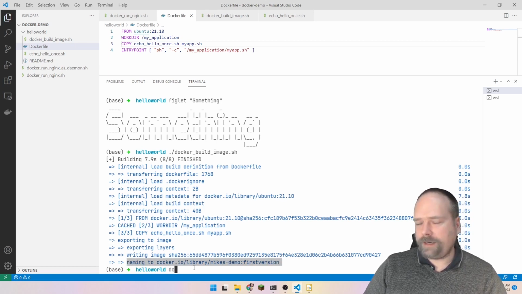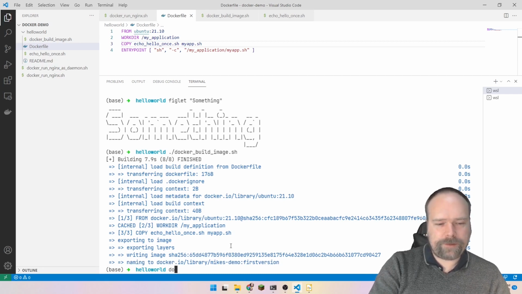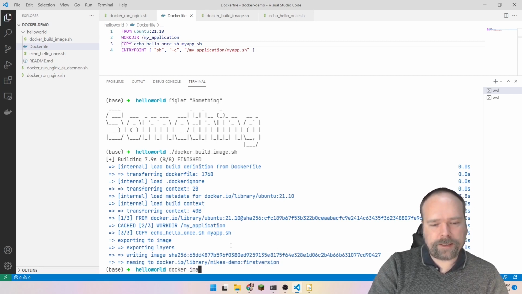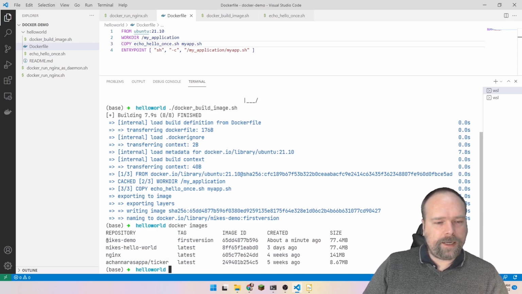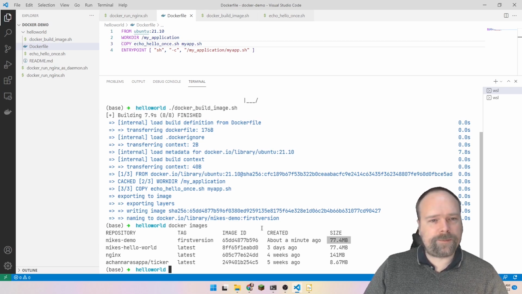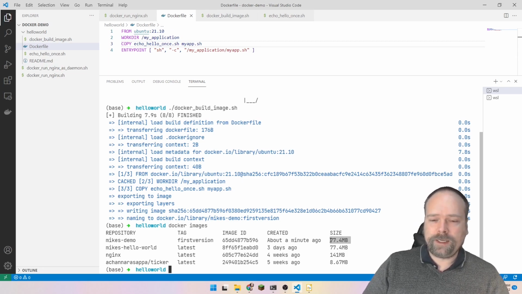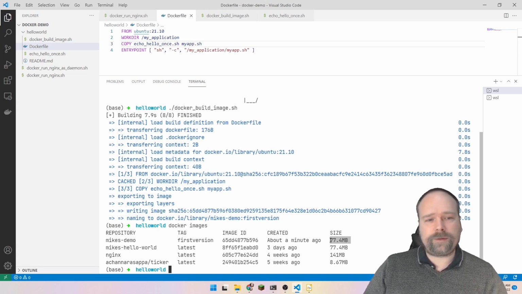So this means that I have now created my first Docker image right here. So I'll write docker images. And here I have it, Mike's demo tag first version, and this is the image ID. It was created like a minute ago. It is 77 megabyte big. That's actually not that bad. So using Ubuntu 21.10, it does not leave that big of a footprint. This is definitely acceptable. If you can keep it below a couple of hundred megabyte, then it's pretty good.